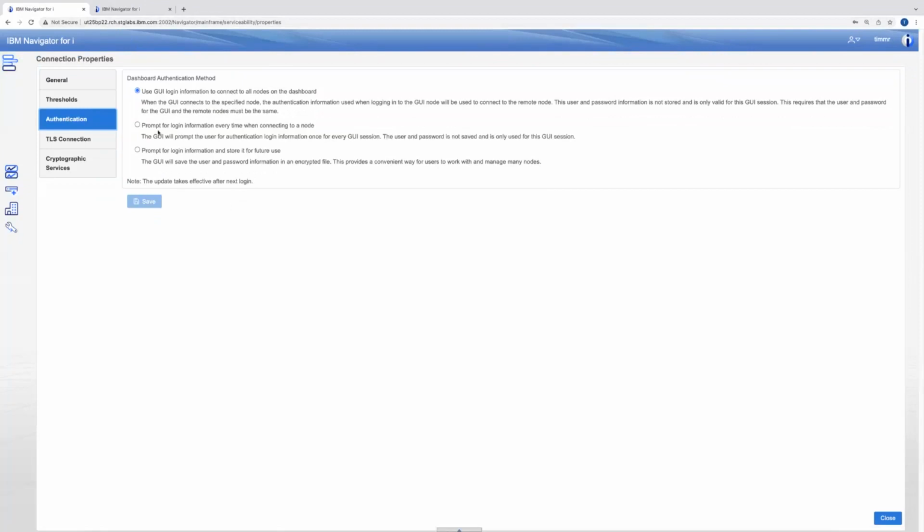The other option is I could do a prompt, where I would get prompted every time I wanted to go to a new connection. I could enter in a user ID and password, and we would use that password for the life of this session. And then the third option, which is nice, but we don't encourage people to use it, is we would actually save your user ID and password in an encrypted file on the GUI node. So those are the 3 methodologies that we have today. And at some point, a 4th will be added, which would be the single sign-on support.